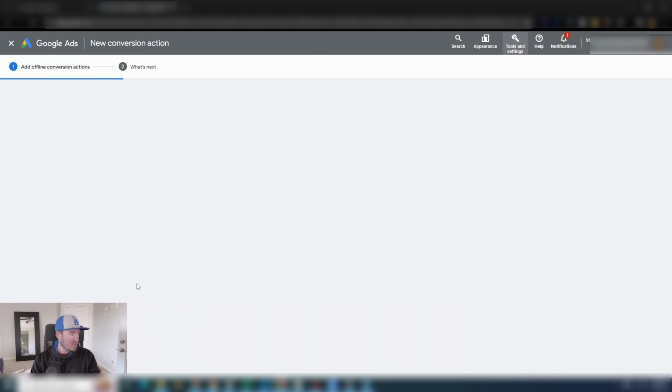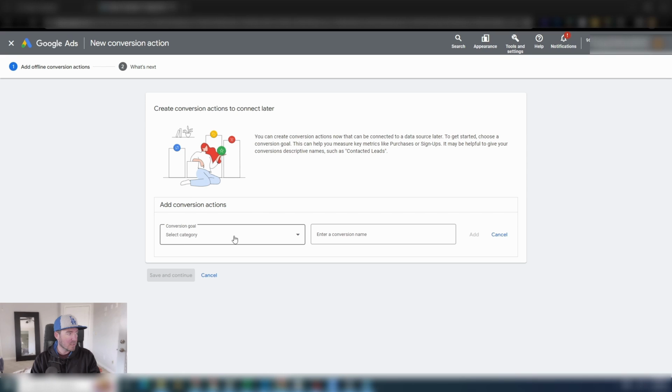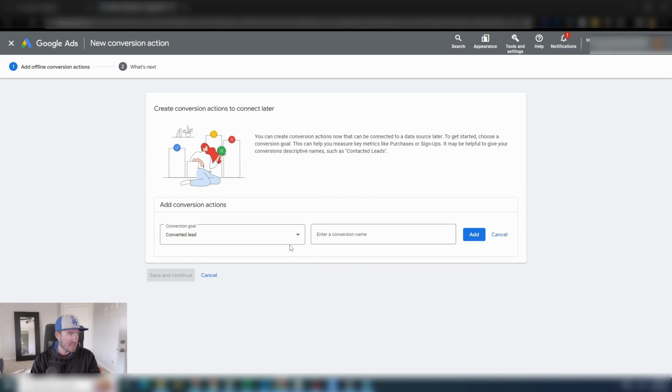And we're going to continue. And we're going to select a category. These are really how you want to sort your data, but it recommends qualified and converted lead. Basically, this is importing qualified leads from an external source to the Google Ads account. And this is converted leads from an external source to the Google Ads account. We'll go with converted leads for these.